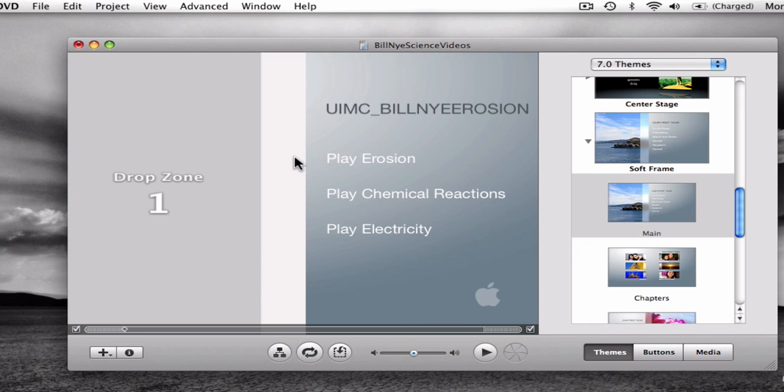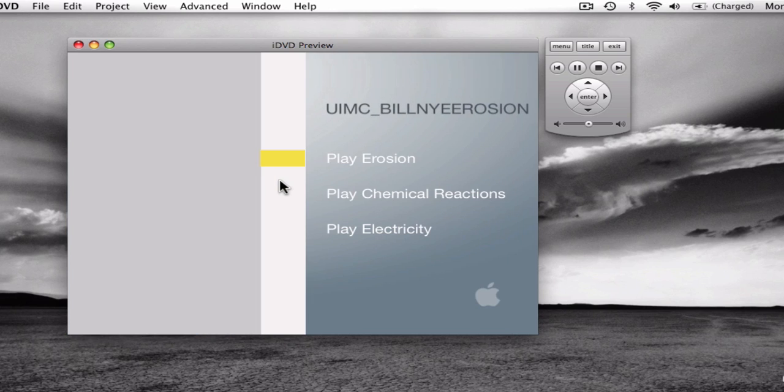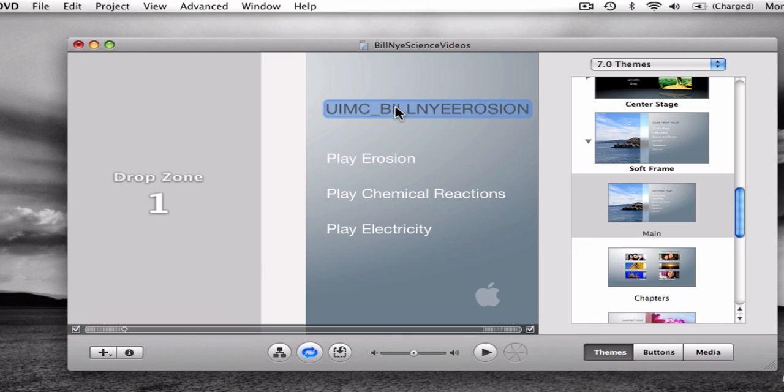Once I have all the videos on there that I would like, I can test this out by clicking this button down here, which says Preview DVD Playback, and so I can just click that. And this will show me what's going to happen once I actually put this in the DVD player. It's kind of a preview. So I can see that my title was changed. So I'm going to go ahead and exit and fix that again.